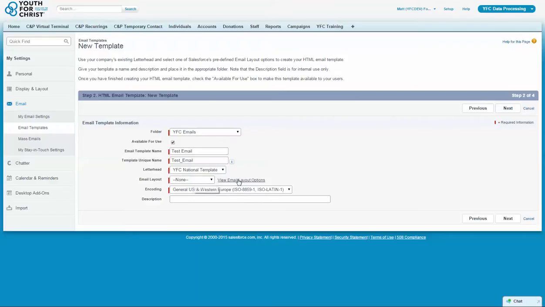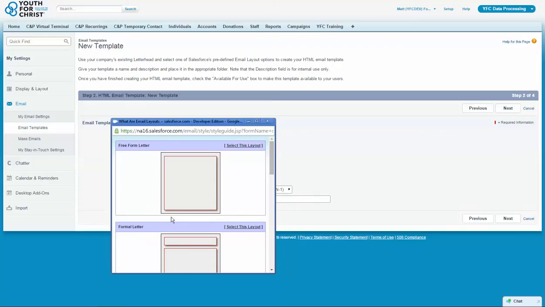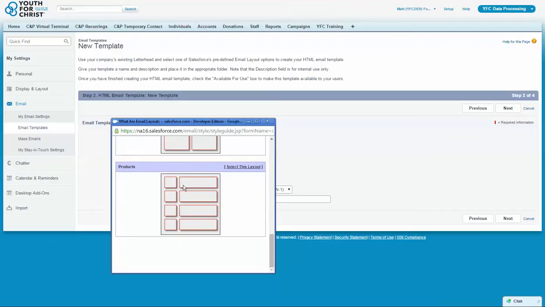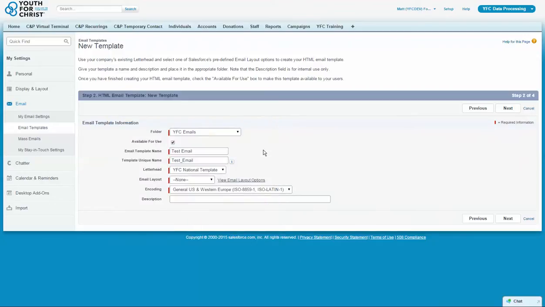You can also create different formats. The one that we used before is just the free form letter. You can do formal letter, you can do promotion, right, so it kind of breaks it up in different little boxes just so it has a little easier layout. So pick whatever type of options you want there. Free form letter is typically the easiest to do. We'll hit Next.